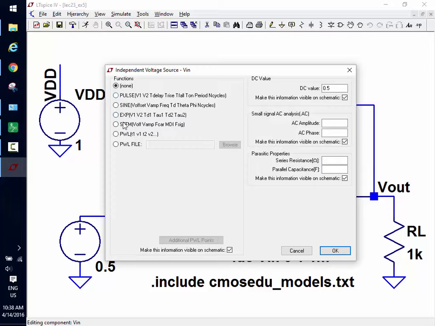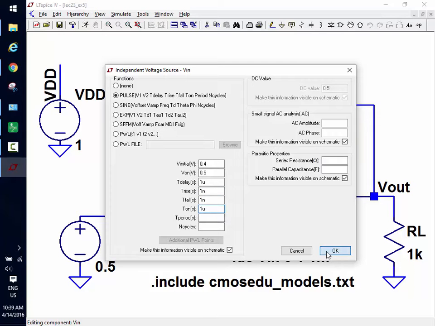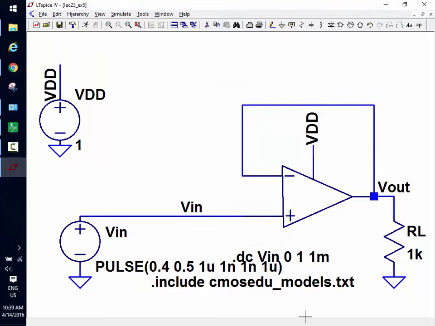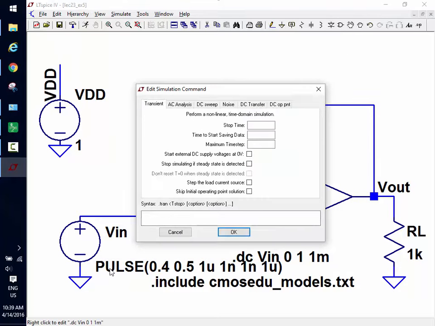So here's what I'm going to do. I'm going to hit a pulse. I'm going to start at, say, 0.4 and go to 0.5. Let's do a delay of 1 microsecond, a rise time of 1 nanosecond, a fall time of 1 nanosecond, and an on time of 1 microsecond. And leave it at that. Looking good? And then let's go over here and do a transient. Stop time, let's do 3 microseconds. Time to start saving, let's look at it from the beginning.